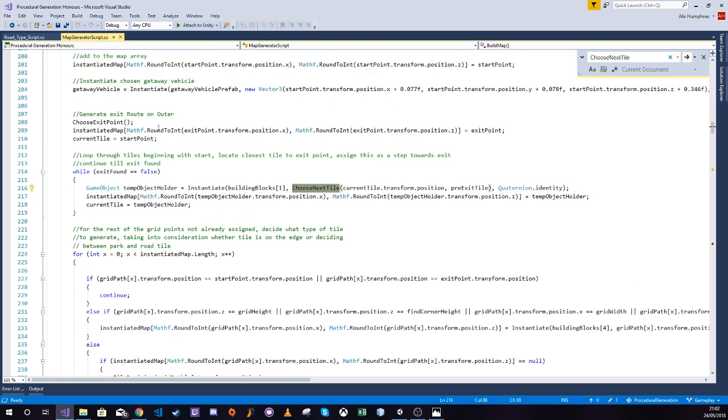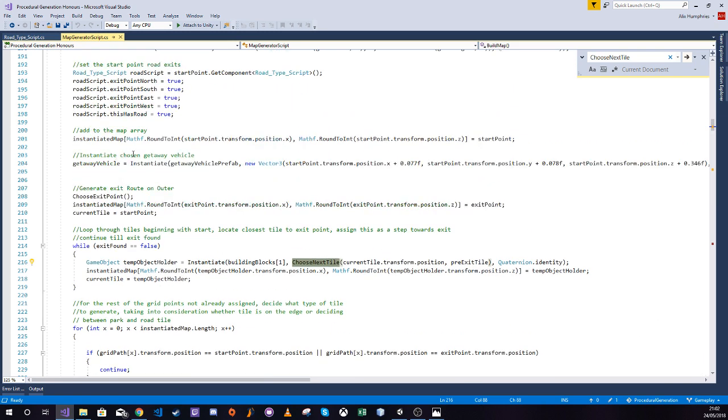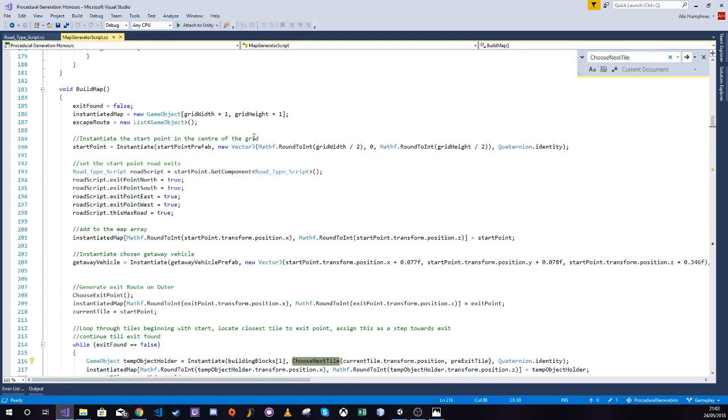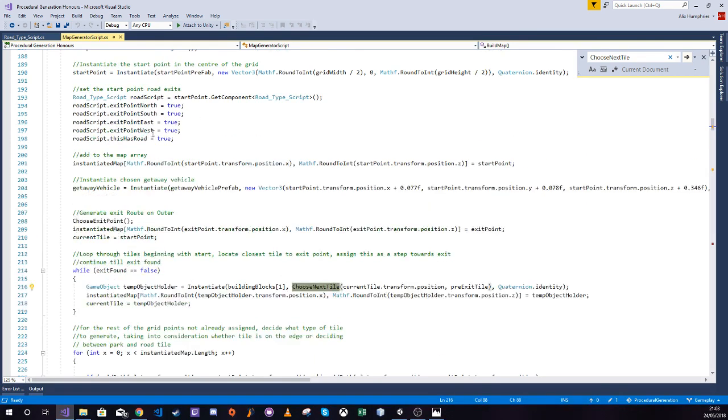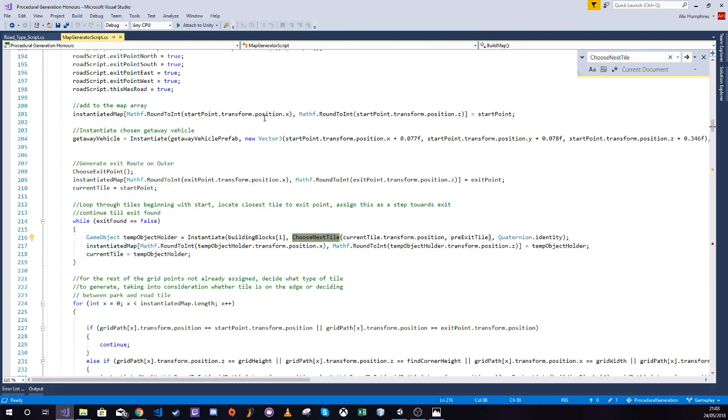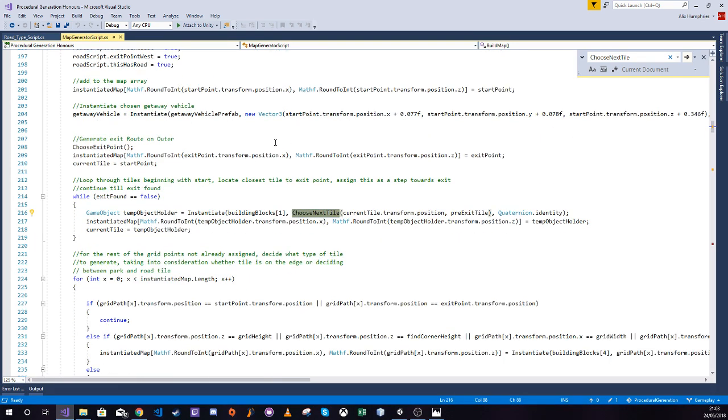So we instantiate the start point just up here. We instantiate that, and it's always at half of the width of the level, so it should always theoretically be in the center. Then we need to instantiate the exit point. Now the exit point is anywhere around the edge, without it being in the corners.